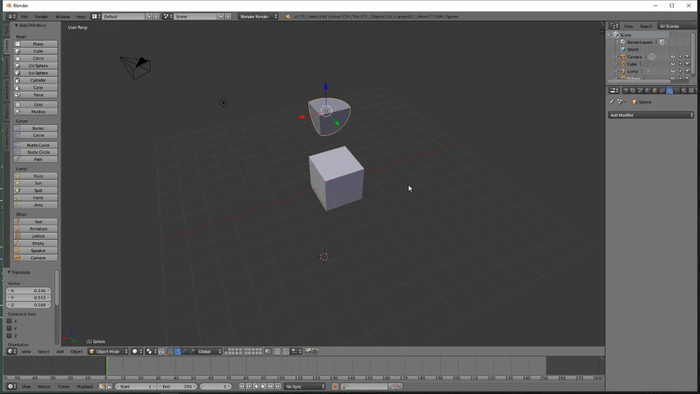All right. Next, we'll talk about how to make a lighthouse and how to use Boolean modifiers to create windows in our lighthouse. So stay tuned for that.